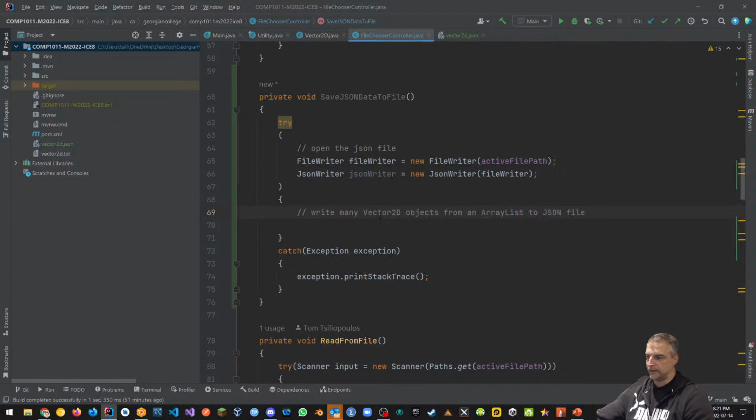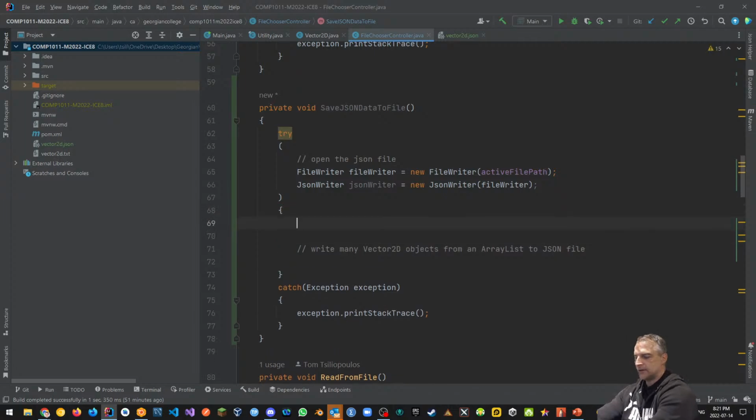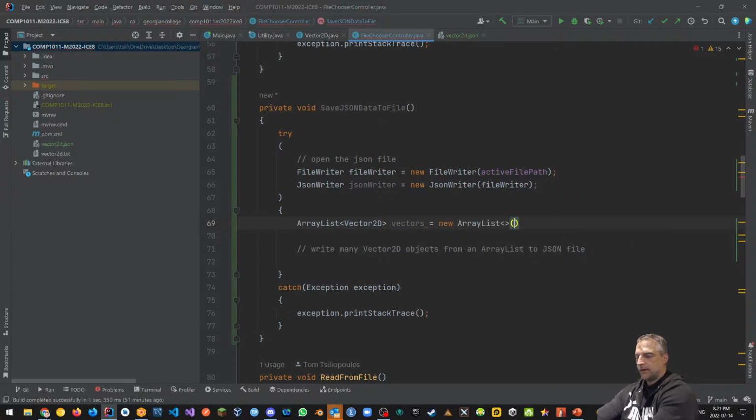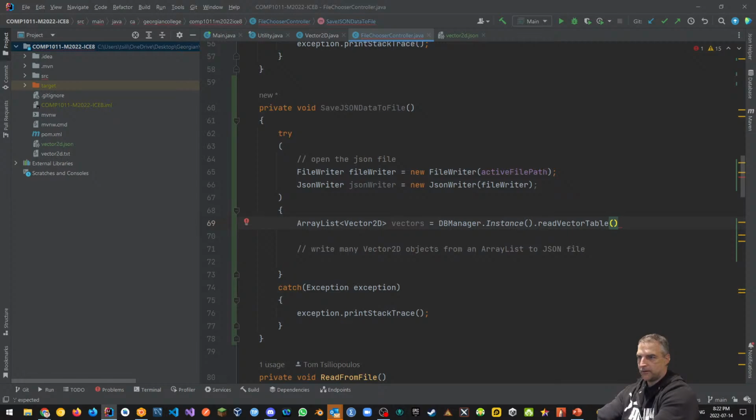Well, I have an array list, right? I have an array list from my database. So here's my array list. We can say that array list of type vector2ds is vectors, and that's equal to a new array list of vector2ds, right? Or we can say, hey, DB manager dot instance dot read vector table. There's our read vector table, and it's going to store all the vectors in here.